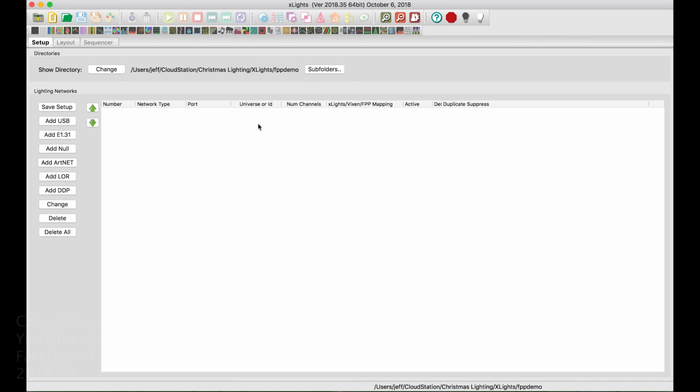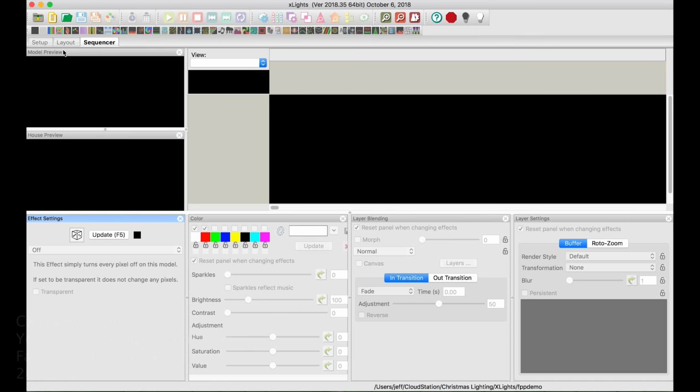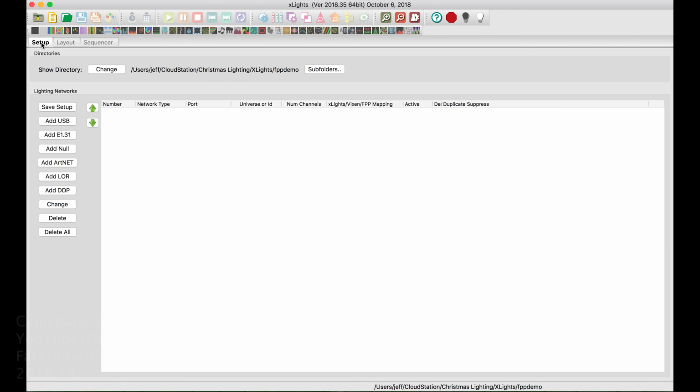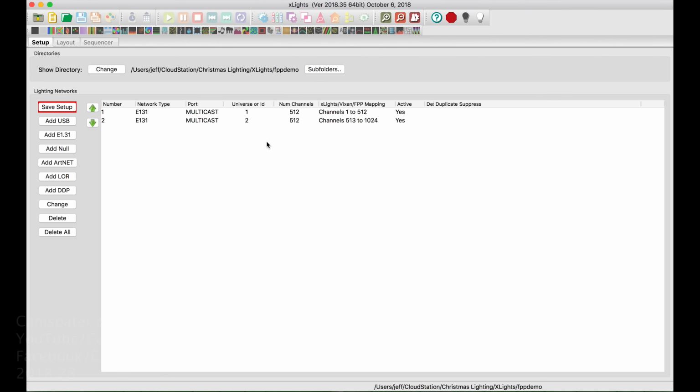So I've set up a brand new folder. There's nothing in here, no layout and no sequence. So the first thing I want to do is set up an E1.31 universe. Now I'm going to use multicast for this demo. Start on universe number one. I'm going to do two universes. I'm going to do 512 channels and we'll just do it like that. So that gives us a maximum of 1024 channels. I'll explain that in just a minute.